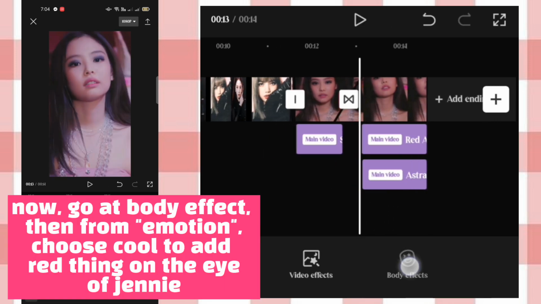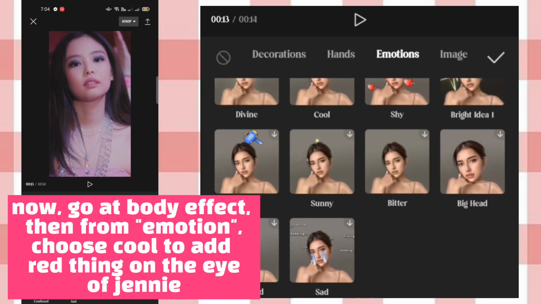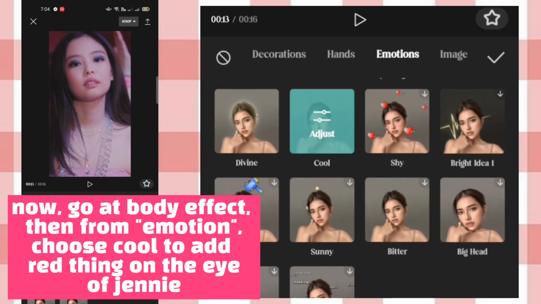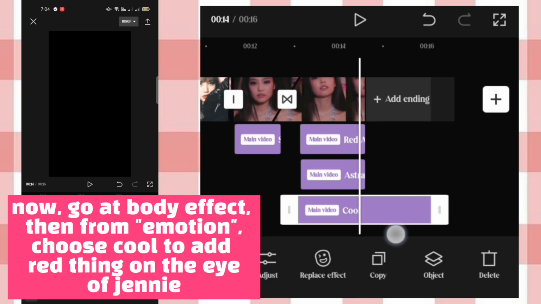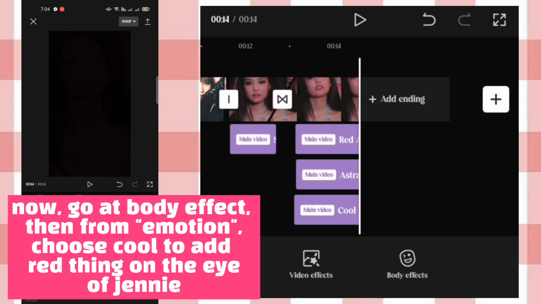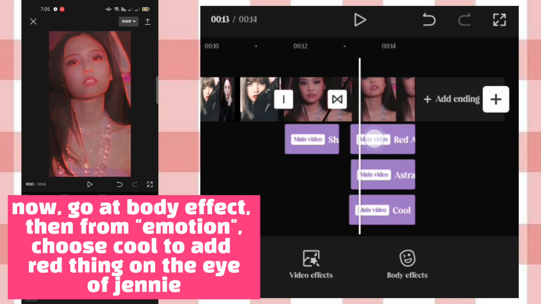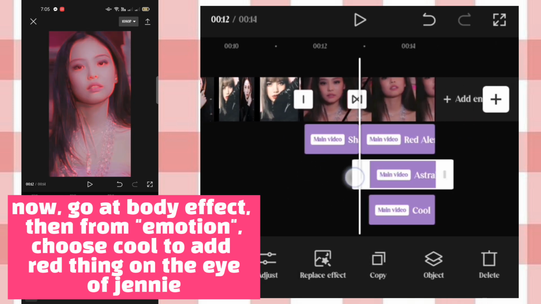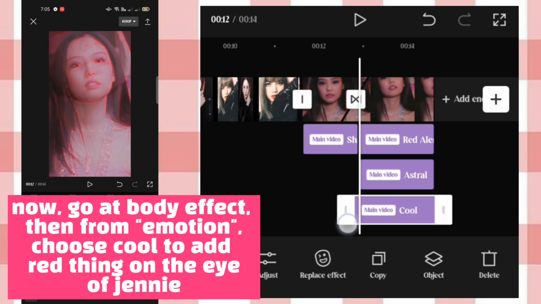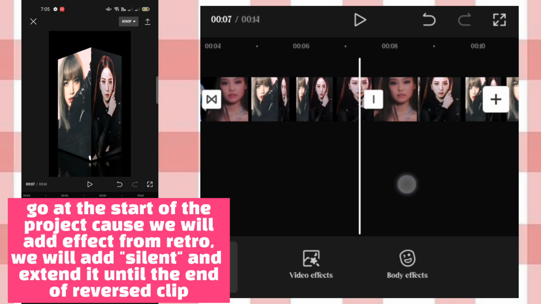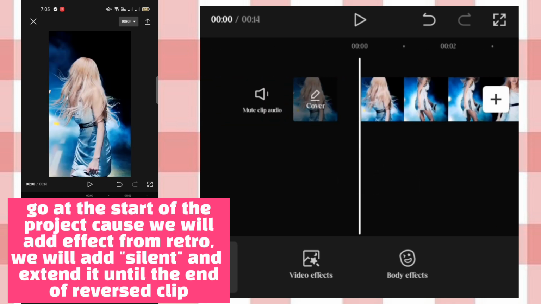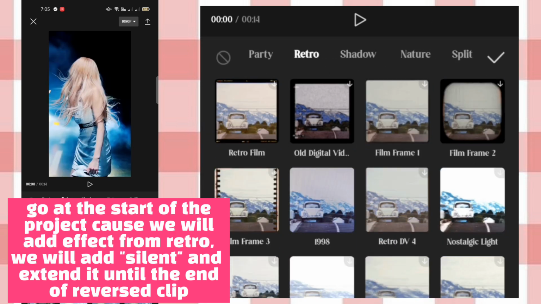Now go to body effect, then from emotion, choose cool to add a red thing on the eye of Jenny. Go to the start of the project because we will add an effect from retro. We will add silent and extend it until the end of the reversed clip.